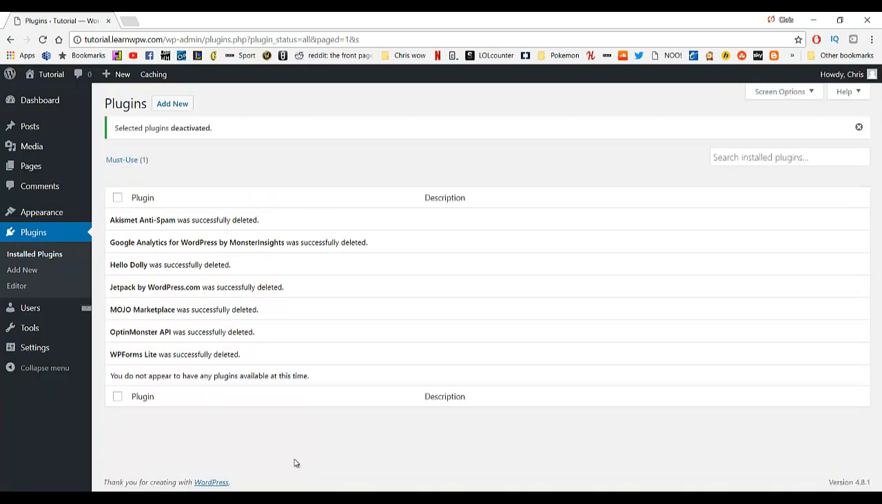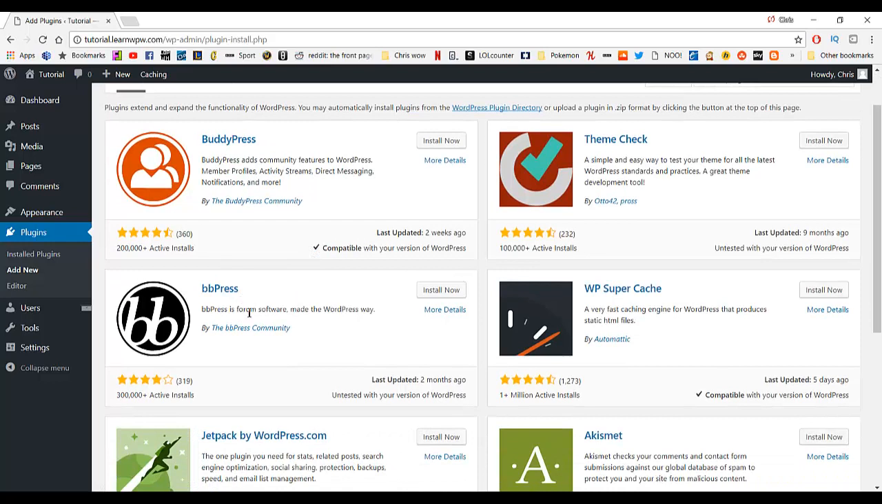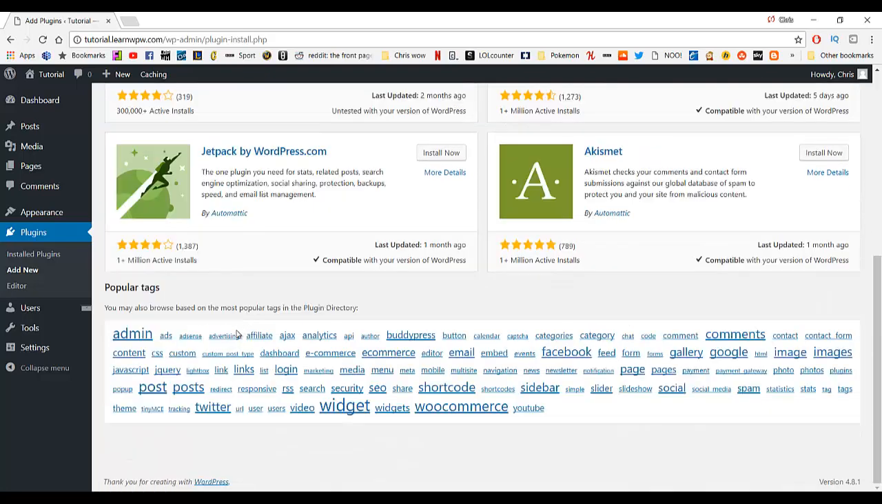So if we just go and have a look at what other plugins we could get, go to the top and click add new, and as you can see, it shows you all the featured plugins that are available, like BuddyPress here, and this is really good for social media on your WordPress. BBPress is a plugin so you can stick a forum on your website, so people can actually post on a forum, and you have a running forum on your website. And you can see there's loads of popular tags here, where you can search even an e-commerce plugin.